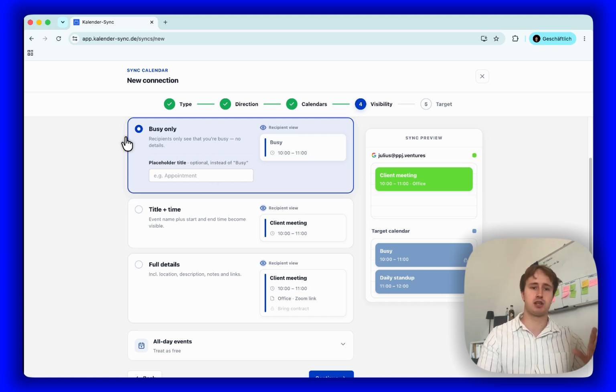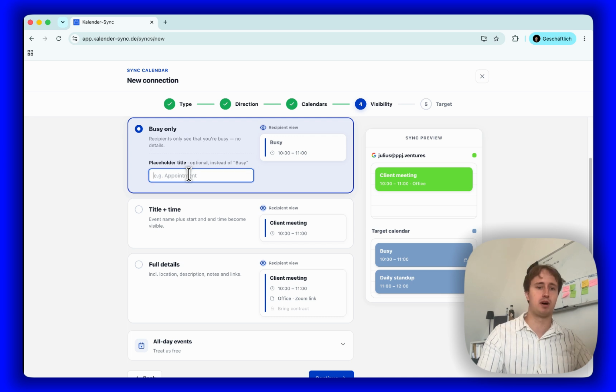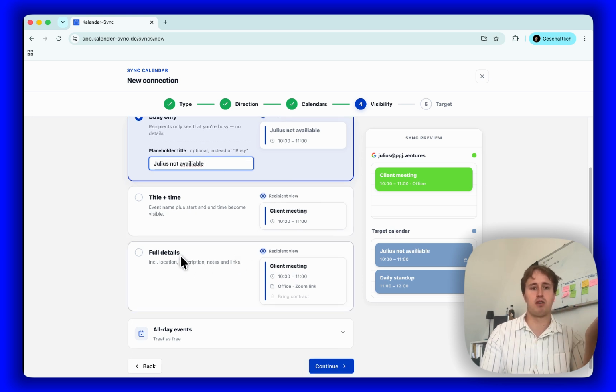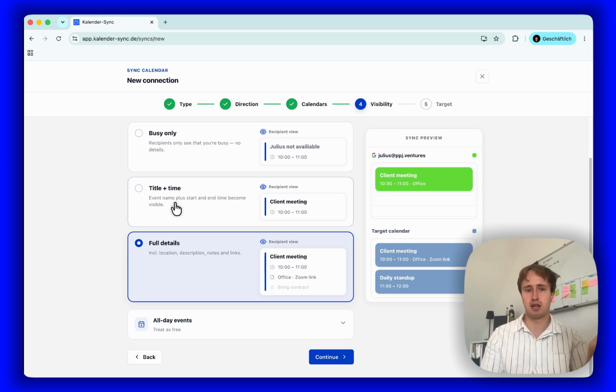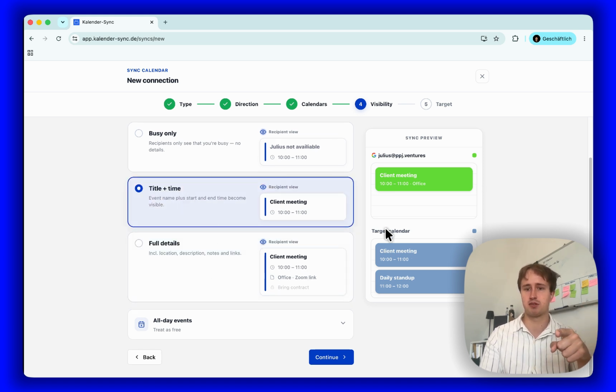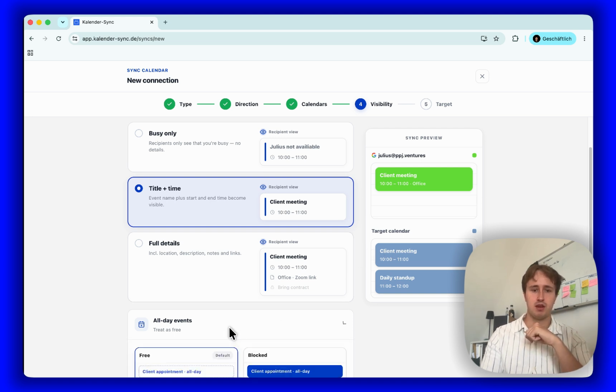For example, I just want to have the busy blocker, but I want to have it another title with it. Julius not available. And now you see in the target calendar, it will display the placeholder title I just choose. Or I can choose another thing, for example, full detail or only title and time. And you see, okay, in the target calendar, it would show up like that.